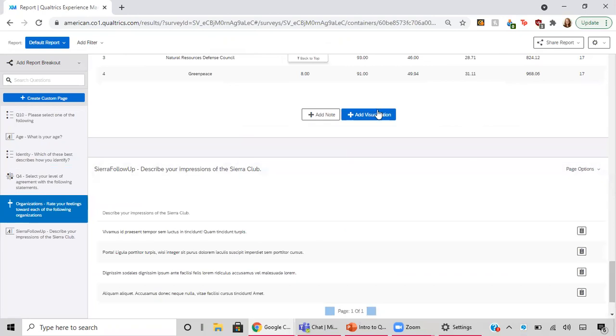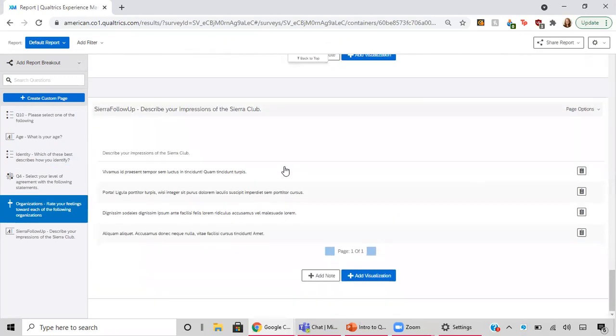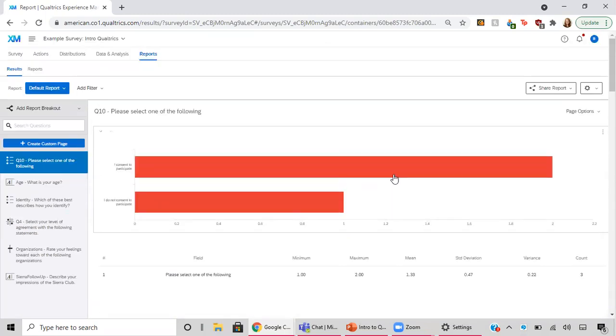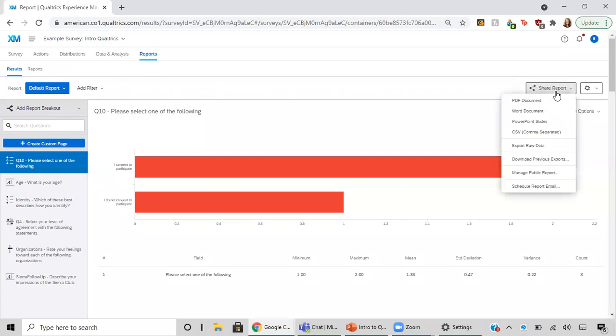And you can always add a visualization or add notes to each one. And then when you're finished and everything looks how you'd like it to, you can share the report here and you can export it to a PDF or a Word document, PowerPoint slides even. You can export all through here.